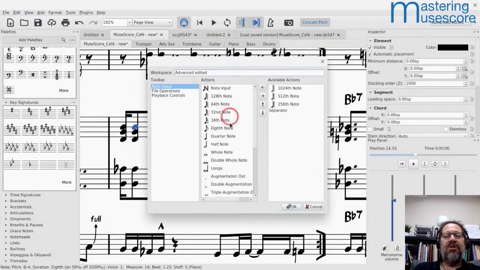In here, you can actually control which buttons are there. Like if you're doing early music and you really want that longa on your toolbar, you can get it there this way. Oh, it already is on the toolbar. If you don't want it there because you're not doing early music, you can remove it.